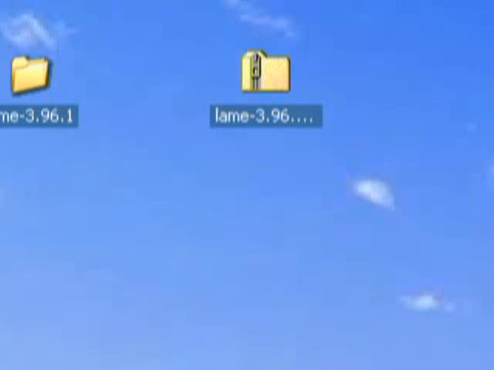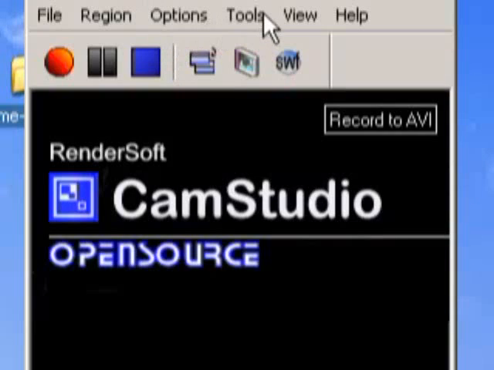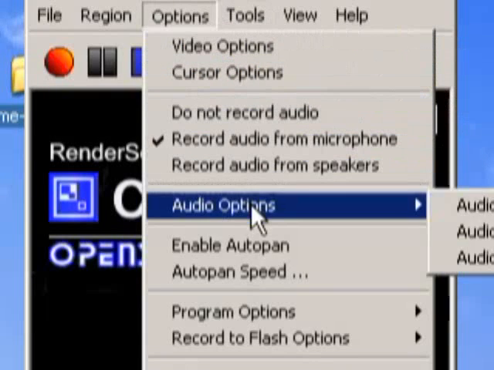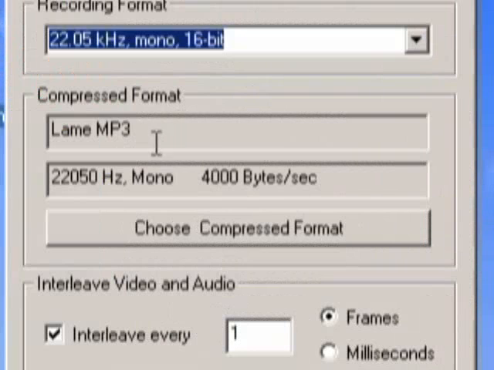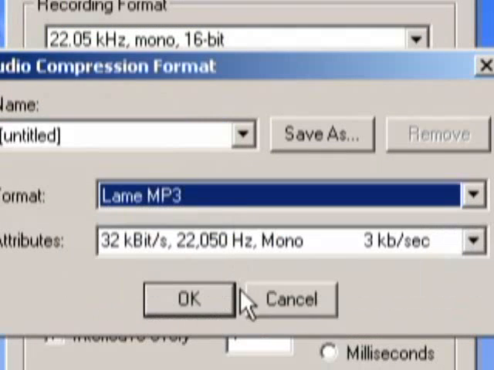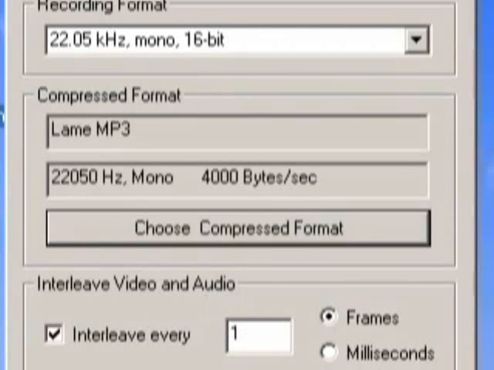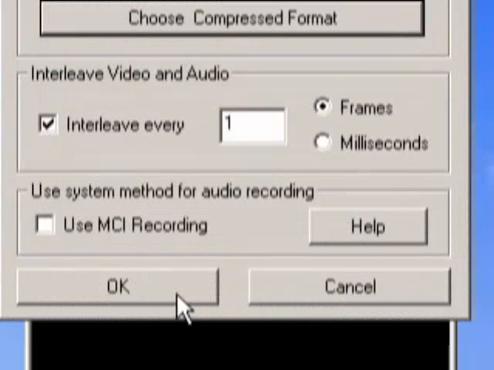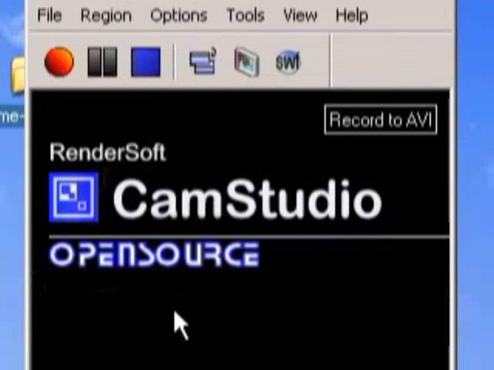Now if you open CamStudio again, if you go to Tools, Audio Options, Microphone, you should have LAME MP3 as an option in this list. 32 kilobits and 22 hertz mono is really good. It makes your audio files really small, so you will have very compressed audio and compressed video that will show up well on YouTube.